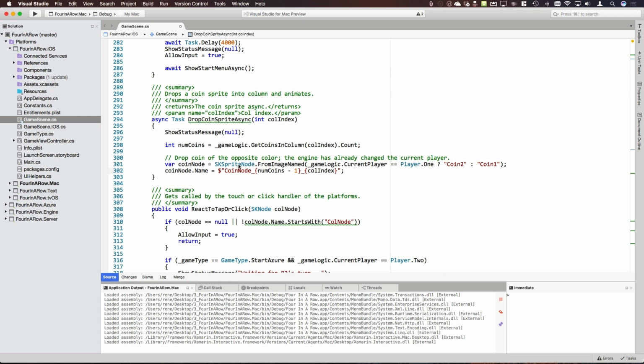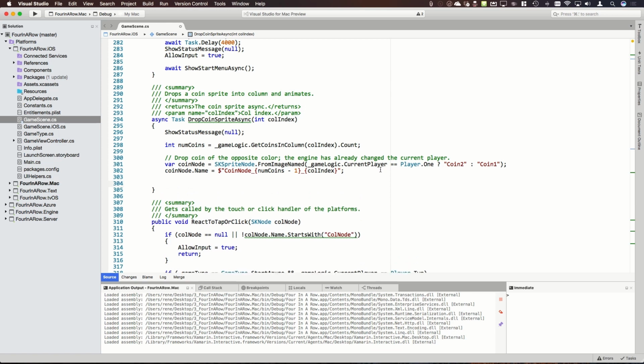So we create a Sprite node from an image with a given name. And again, the game logic tells us what to do. If the current player is player 1, that means that we will have to drop a coin that belongs to player 2 and vice versa. So we simply create a new Sprite node here and prepare it. Also, see, we're giving it a name here because later we want to show some fancy animation if the player wants, so we can identify those coins. So now we have the sprite.